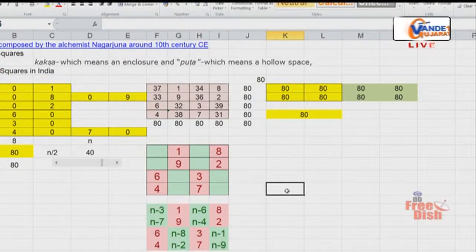These things can be extended to Sudoku and any other number games and other things, and Excel can be used very easily, without any problem, in solving this. I will show another example about this.